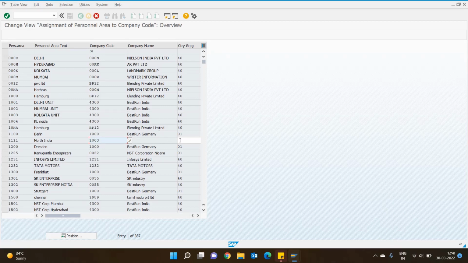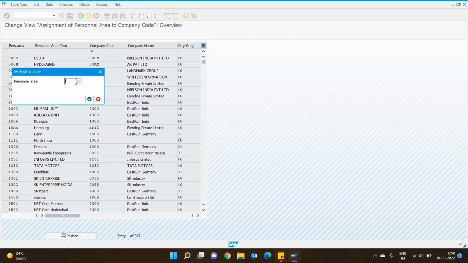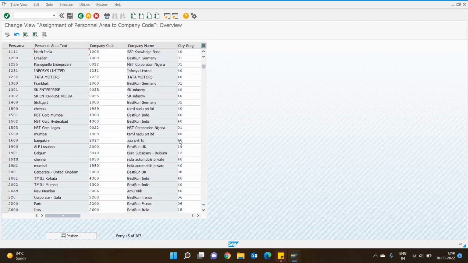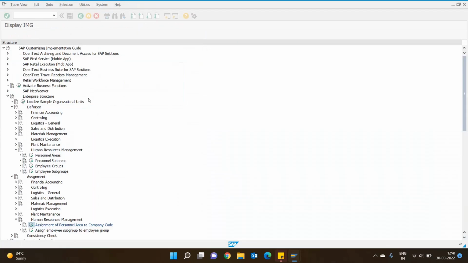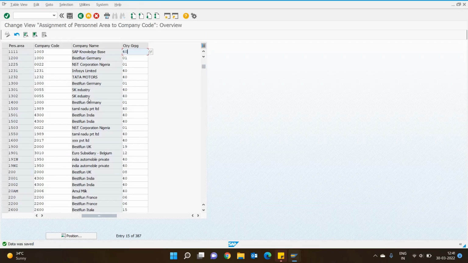Country grouping we can keep 40. 40 is for India. For whatever personal area, keep it. So for North India, it is assigned to company code 1003 SAP knowledge base. Country grouping is 40, which is India. In case you are doing configuration for any other country, you can search from the options that you will have. Again, we will save it under this. Now we have done the assignment of personal area as well.